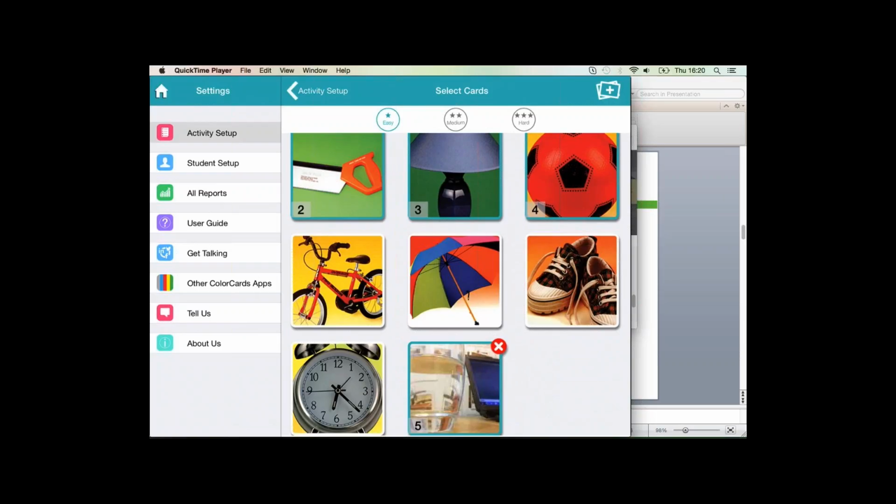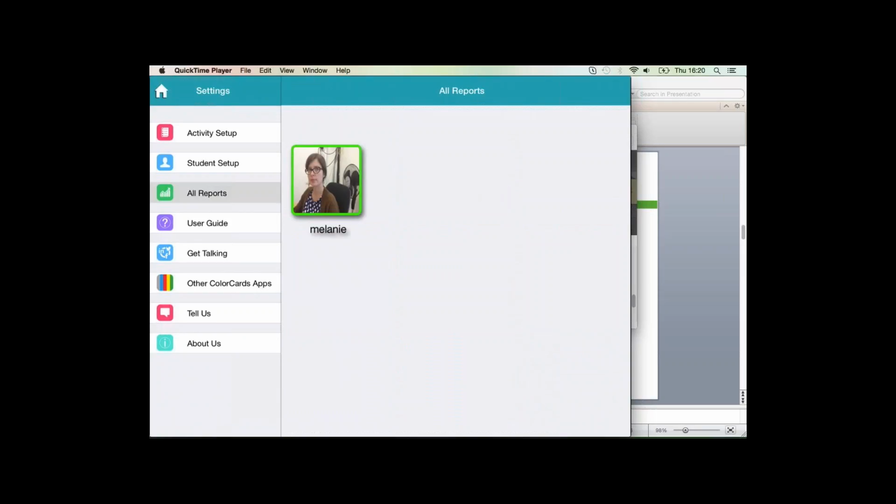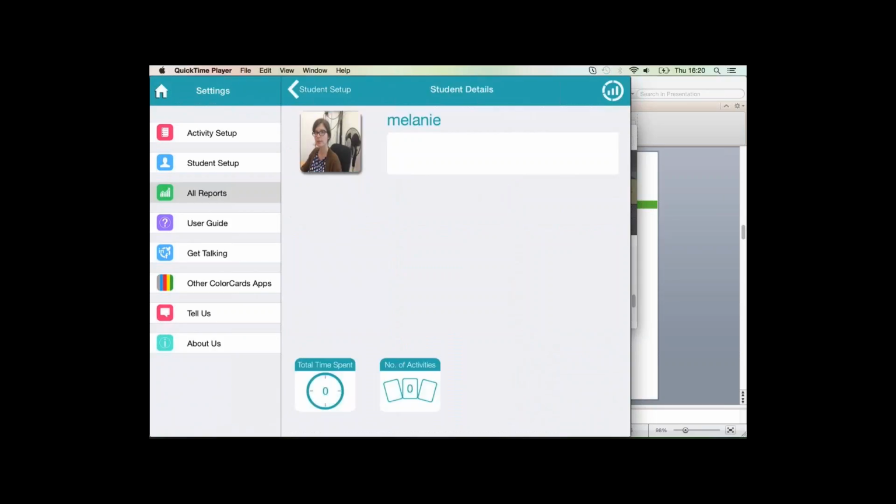is the reporting feature. In this case, because we're already logged in or set up as Melanie's setup, it's going to show Melanie's reports. She hasn't done any yet, so we can see that. So that's where we go. But let me switch students then.